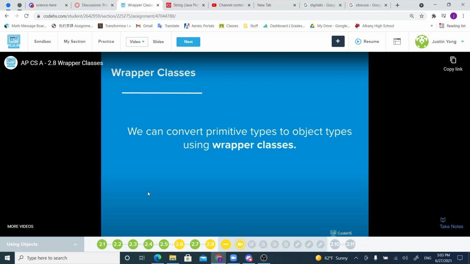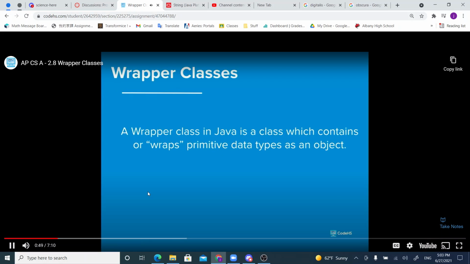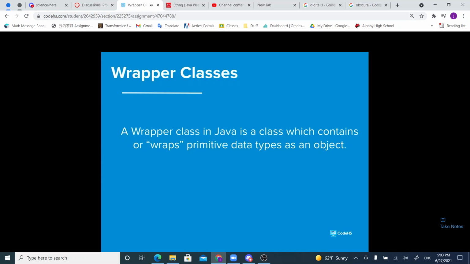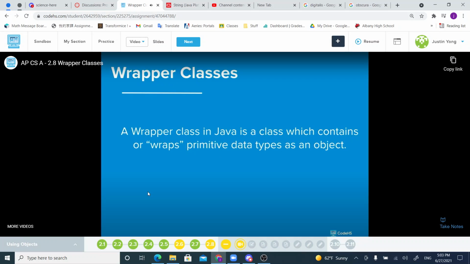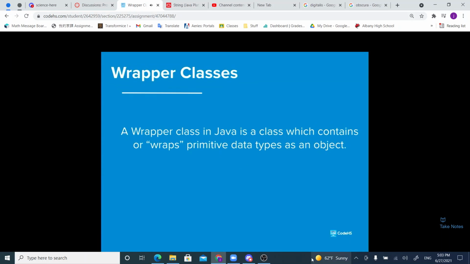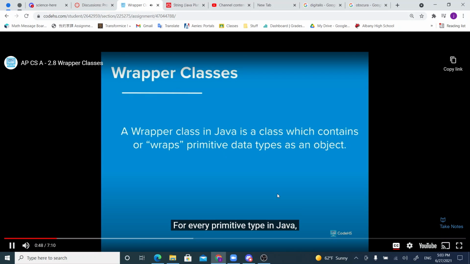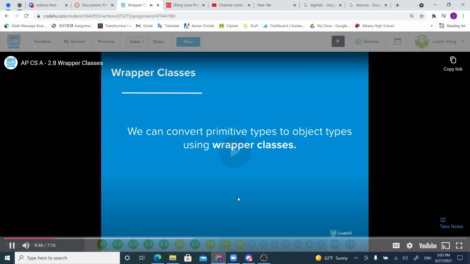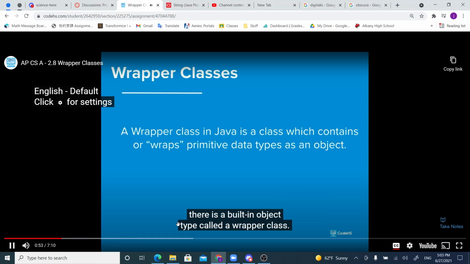Primitive to object. For every primitive type in Java, there is a built-in object type called a wrapper class.